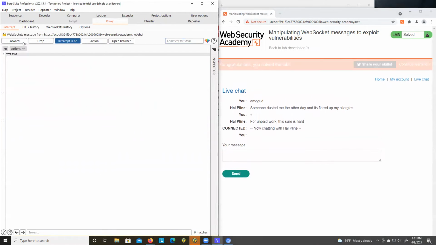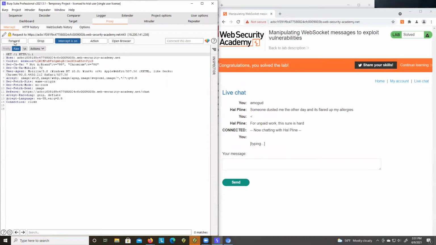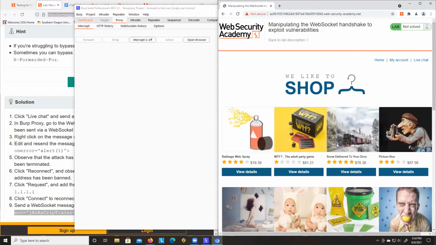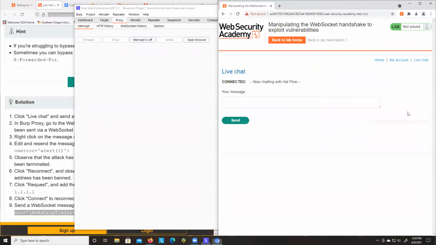So the solution here is to encode it on both ends if possible, and if not, encode it on the server side, because anything from the client side is not to be trusted. The second lab is manipulating the WebSocket handshake to exploit vulnerabilities. Handshake being the operative word.